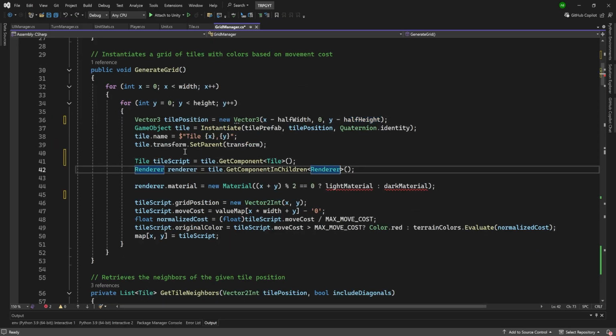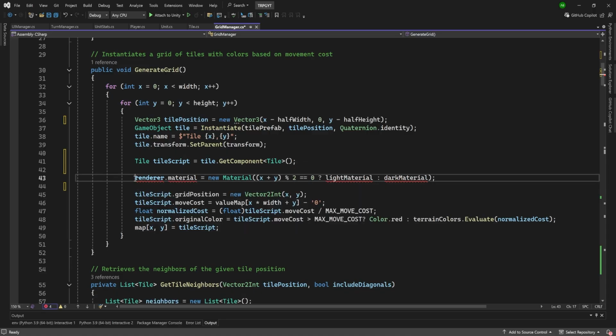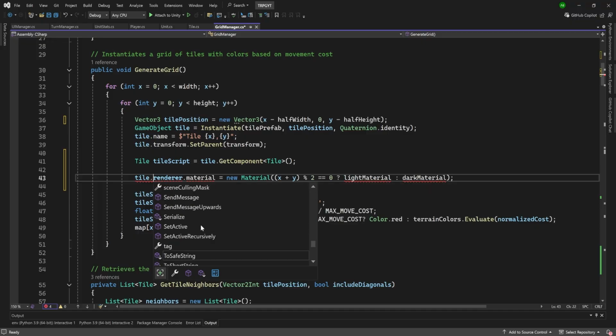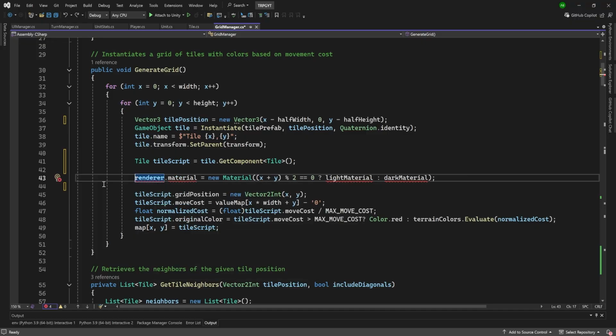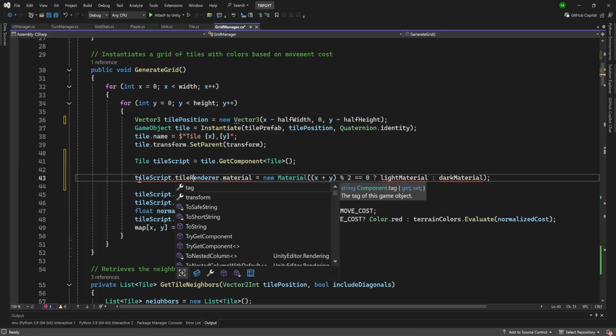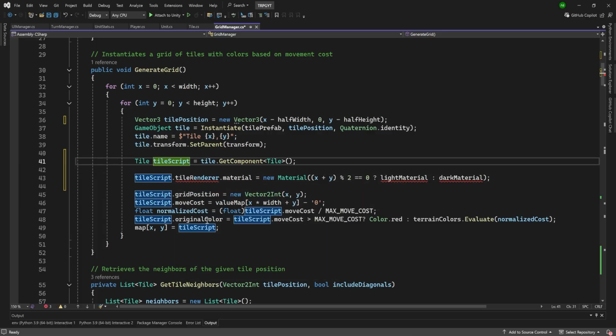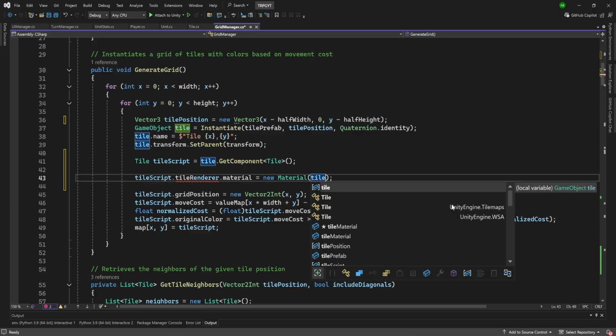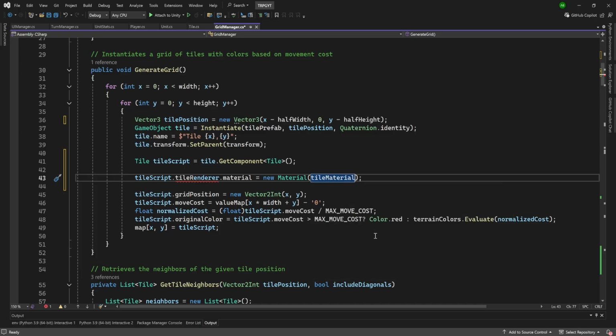Because the tile script already gets the renderer, we can get rid of this line of code here. And what we'll do is we'll do tile renderer. And then what we'll do here is tile script tile renderer. And it's going to yell at us because it's not set to public. So we'll have to fix that. We'll do that after. And set to a new material. And right now, we have these two different materials to create our checkerboard. We don't need that anymore. We've got our terrain colors. So we're just going to assign it tile material to create the instance.